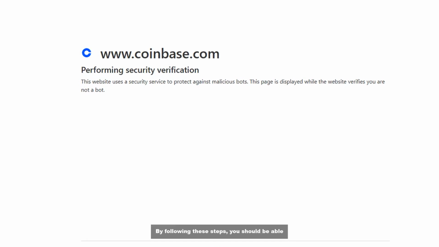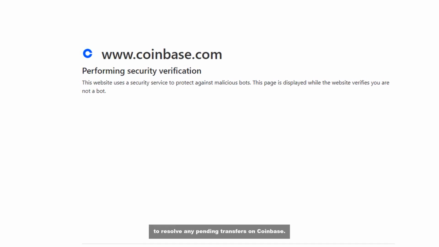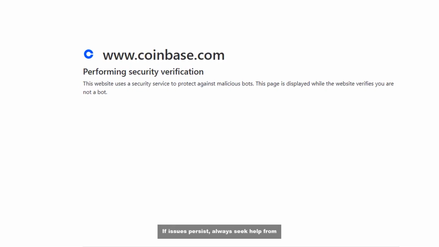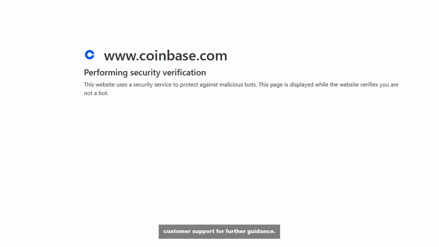By following these steps, you should be able to resolve any pending transfers on Coinbase. If issues persist, always seek help from customer support for further guidance.